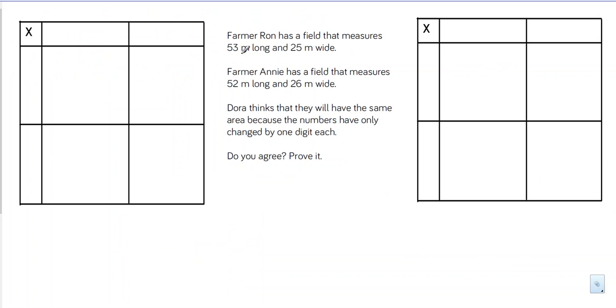Now here's your next one, and you're going to have a go at this on your own. You can use the grid method to help you. It says, Farmer Ron has a field that measures 53 metres long and 25 metres wide. So your first calculation is going to go in here.